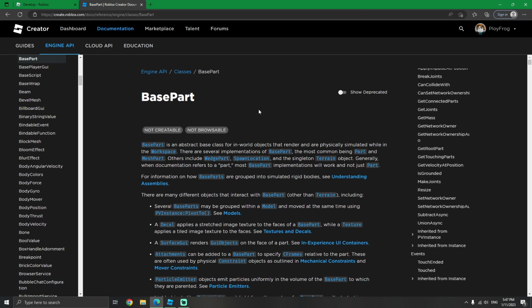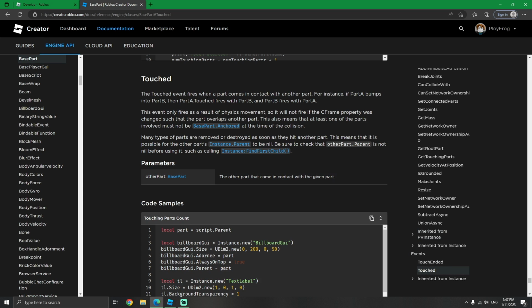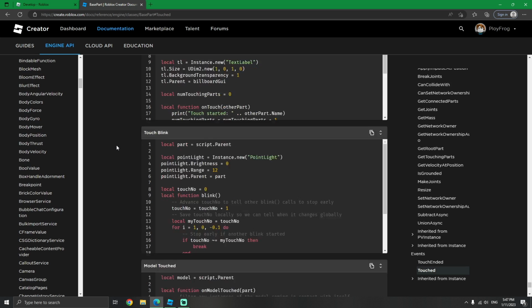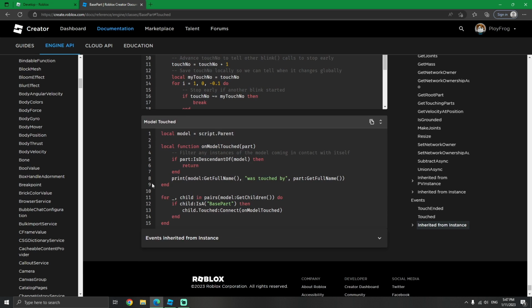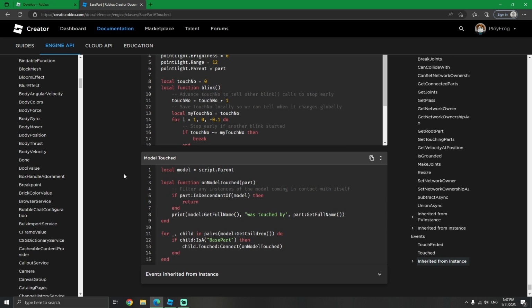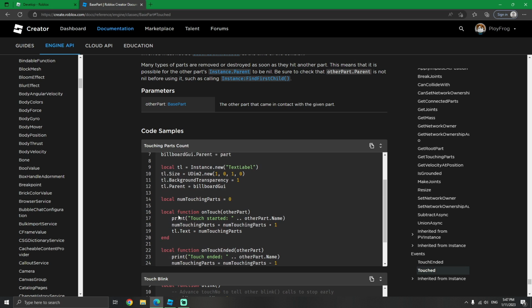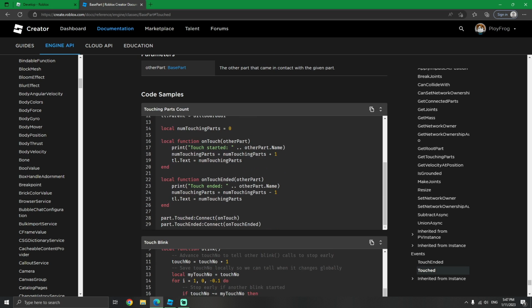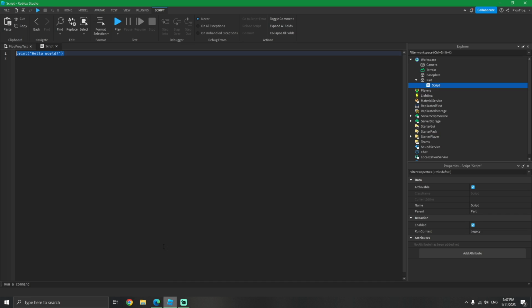So the touched event is actually part of the base part class, which is pretty much just the parent class for most of the parts you see in Roblox. So if you go down here to the touched event, this is just an event that fires when a part comes into contact with another part. And if you scroll down to the coding samples, we can see how it's used. So it looks like all we need to do is use the touched event on our killer block.